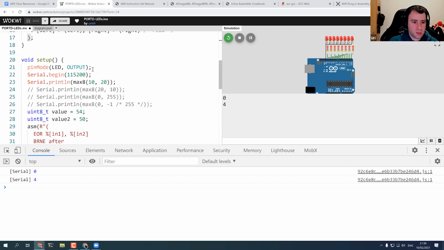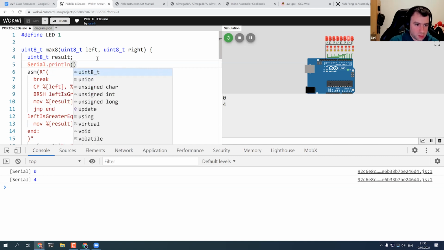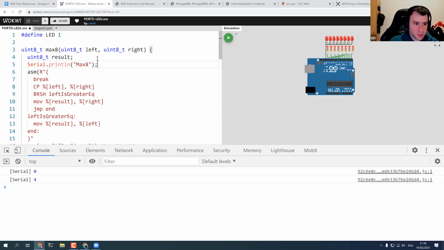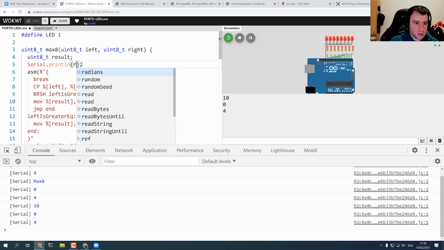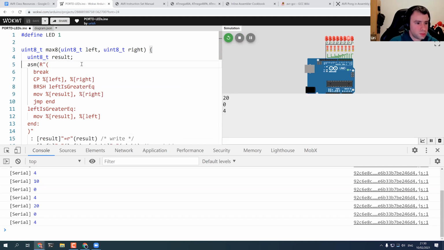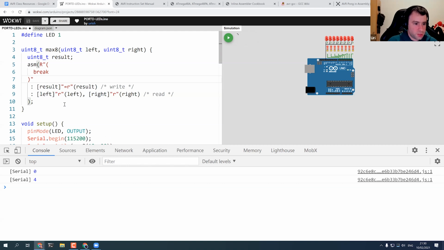Did we call? Let's see. Just a sanity check that we get into this function. Yep. And let's print left and right. Yeah, it works. So what happens with the ASM statement? I have an idea what it might be. No. Interesting. Let's just narrow it down, for instance, for a second.